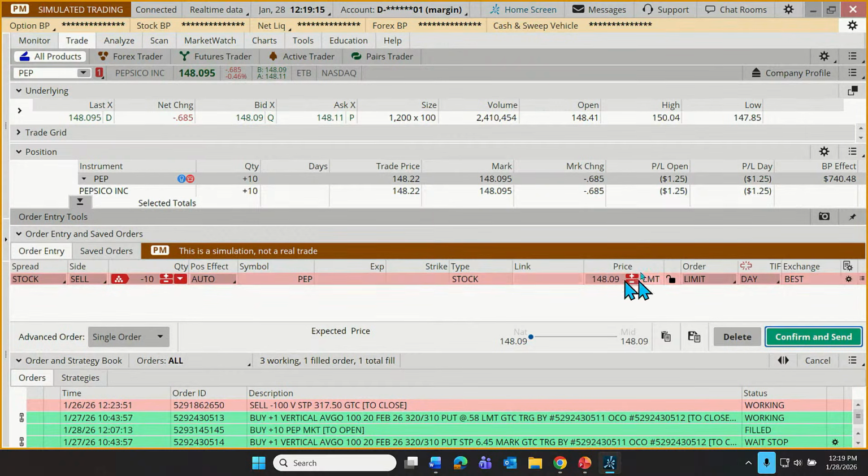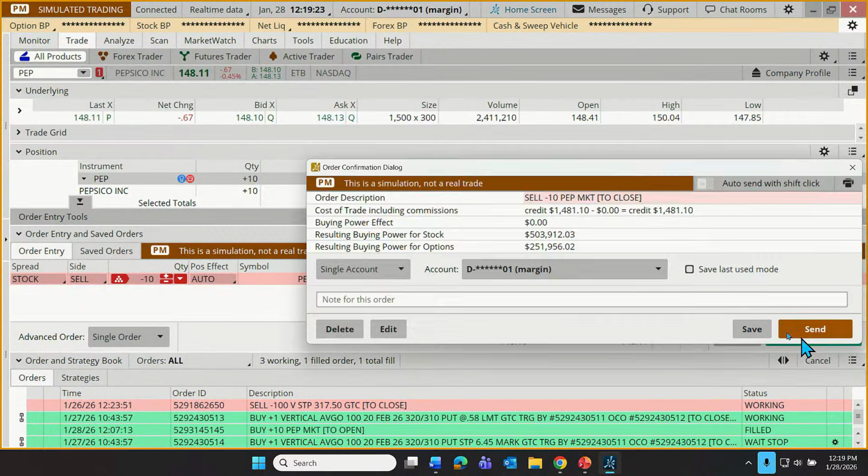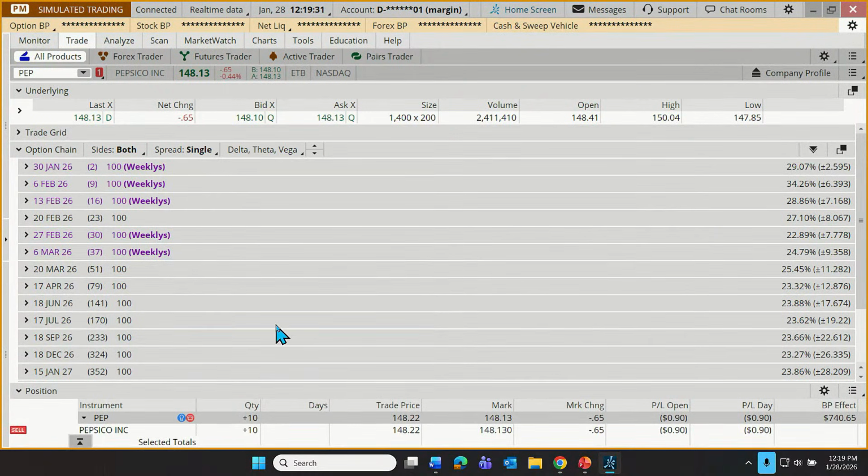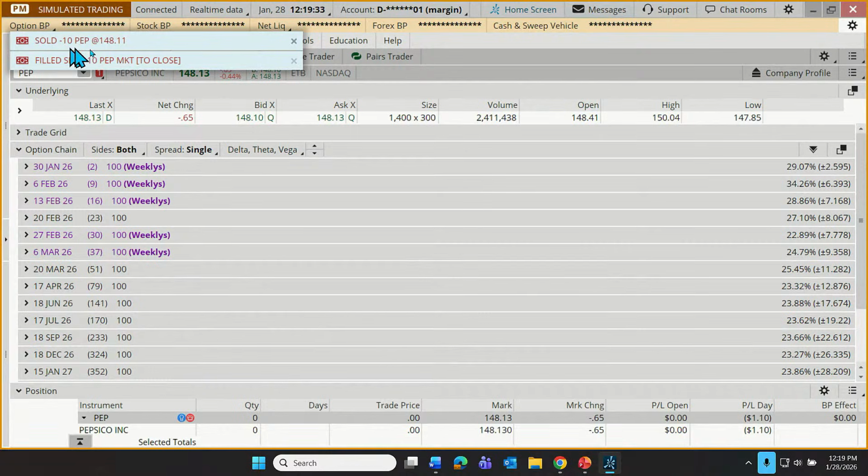And now we can just modify it as we see fit. We can put it in a limit order. I'm going to switch this one back to a market order. How about we exit this trade? Let me just click confirm and send. I'm going to sell these 10 shares of Pepsi to close this position, no commission again, send that order off, and in just a moment, we'll get a confirmation here. We just sold those 10 shares of Pepsi at 148.11.